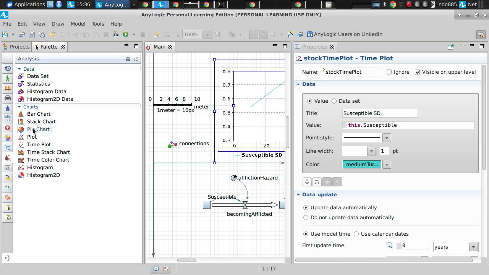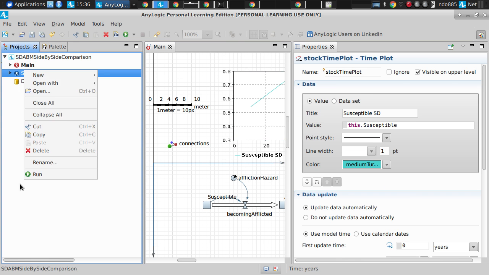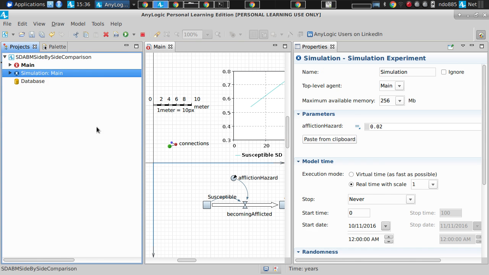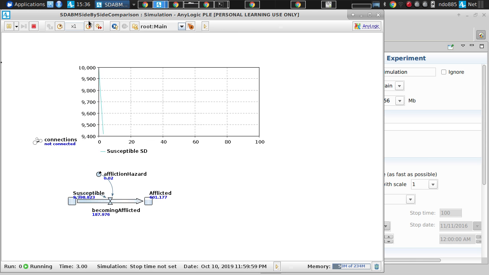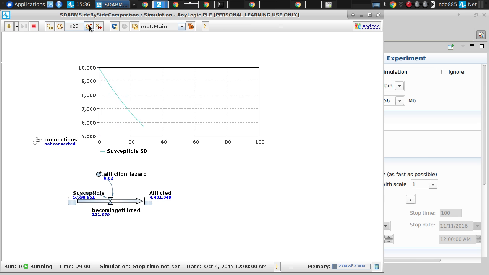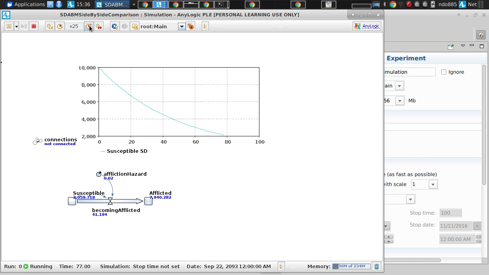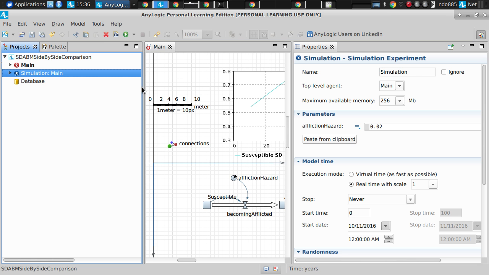What will I see if I run this model now? Will it be a straight line down? What will it be? It will be, ladies and gentlemen, curved. Okay, let's stop it. Let's stop it at time.